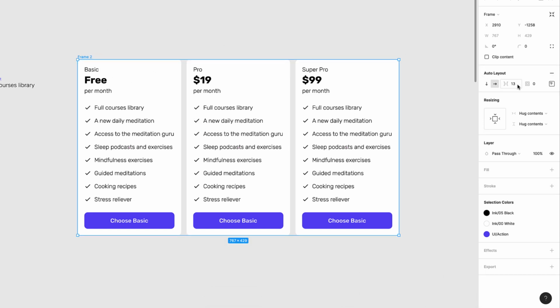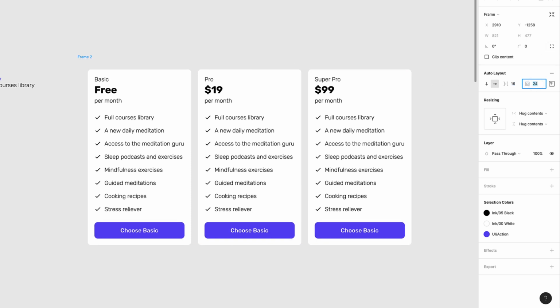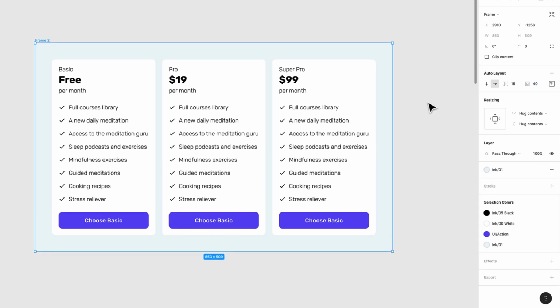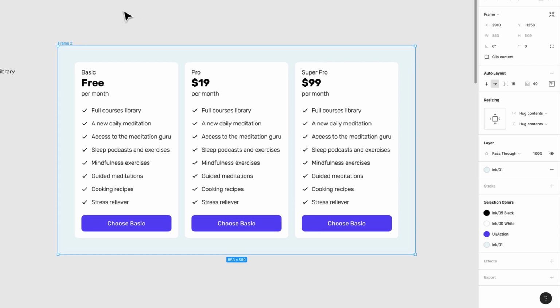Now all of these, I can say, you know what? I want the spacing between them to be 16 pixels. Boom. And I also want to add a little bit of padding around it. Just a little bit of padding and also add a fill. Just maybe a fill like that, just to contrast with the card. Look at that, it's starting to look really good.